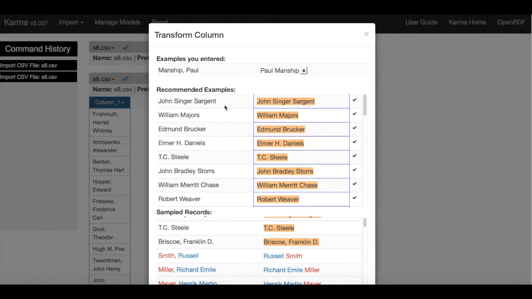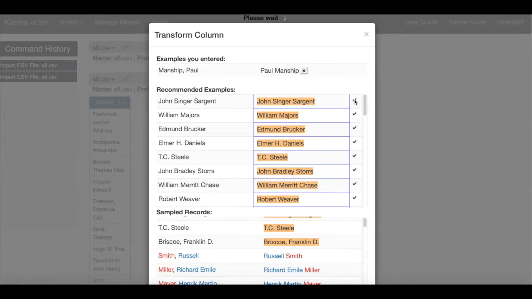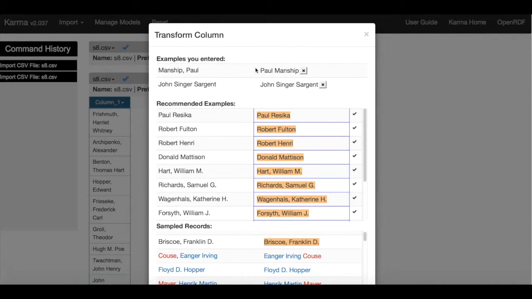So we can say that this one is already transformed correctly. The user can click this check button to confirm that this one is correct. This one will be added as a new example. The system will learn a new transformation program and apply it to the rest of the data.